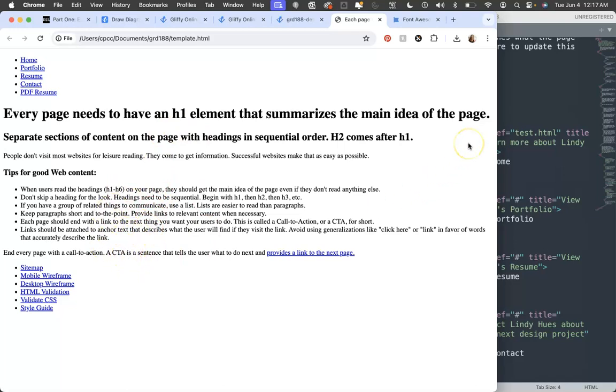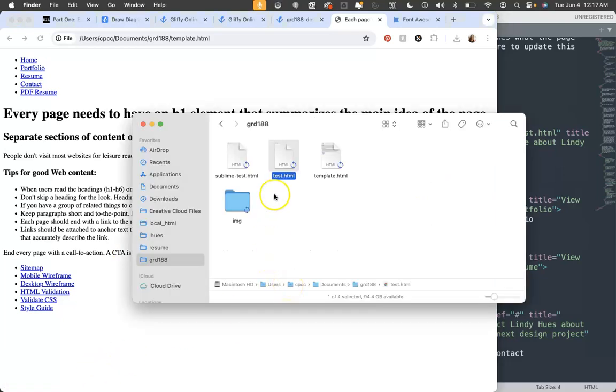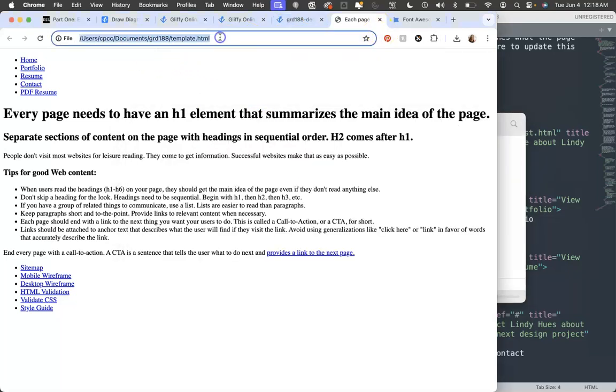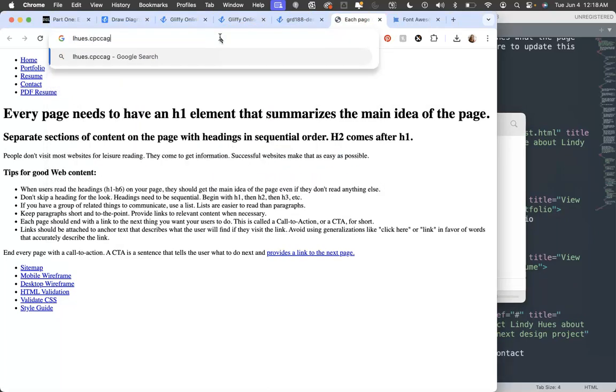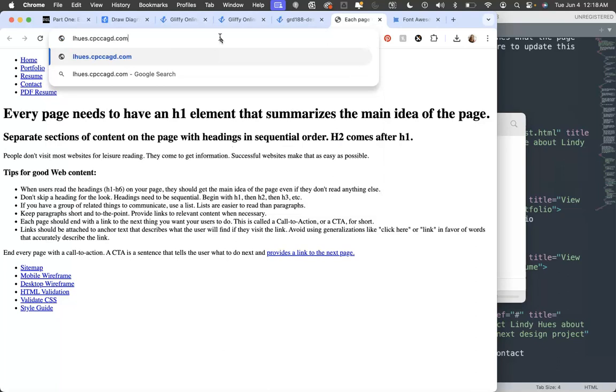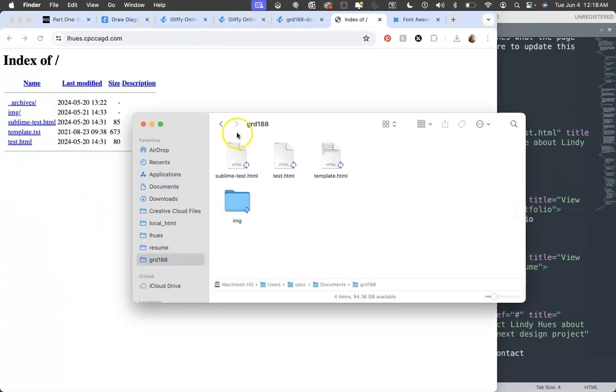So let's go ahead and start by doing some file management. So far we've been working in the top level of our GRD 188 folder, and ideally what's going to be happening as we do that is we're building out in our public space. If we go straight to our subdomain at cpccagd.com, we're building right in here. So everything in our 188 folder should actually match here, and I shouldn't see a 188 folder on our hosting space. That's just where we're keeping everything locally.